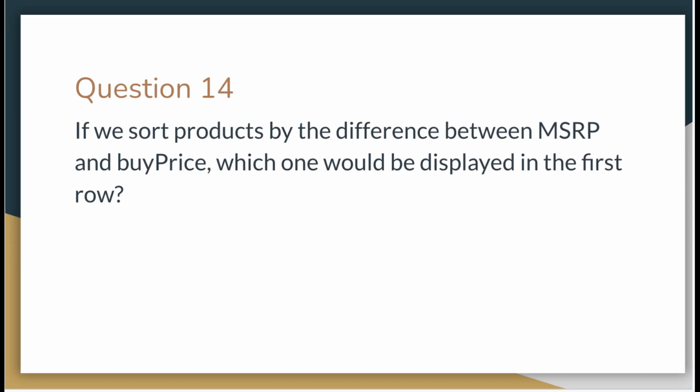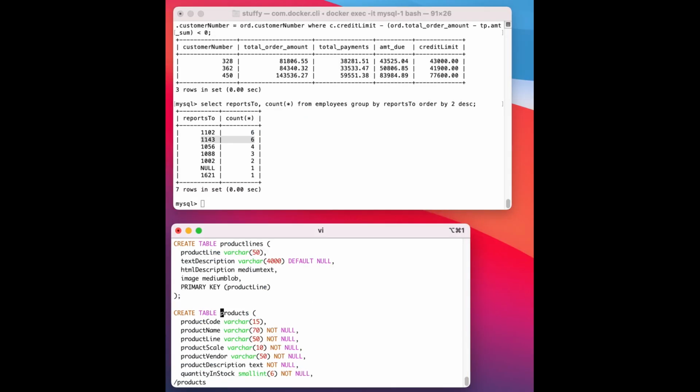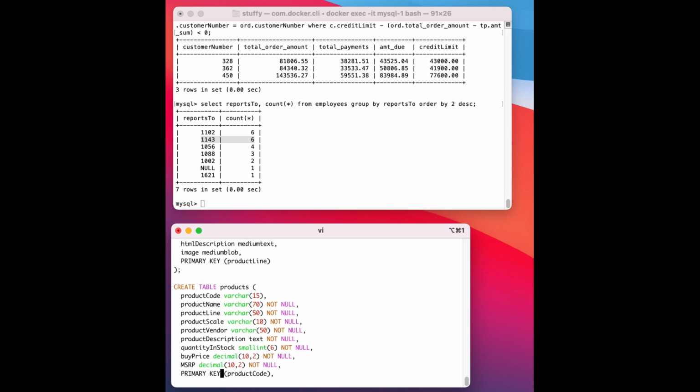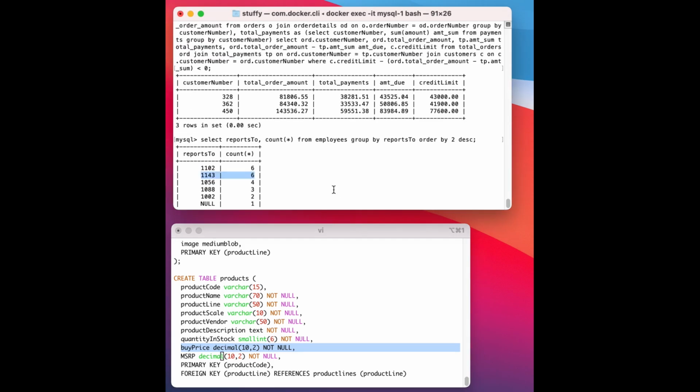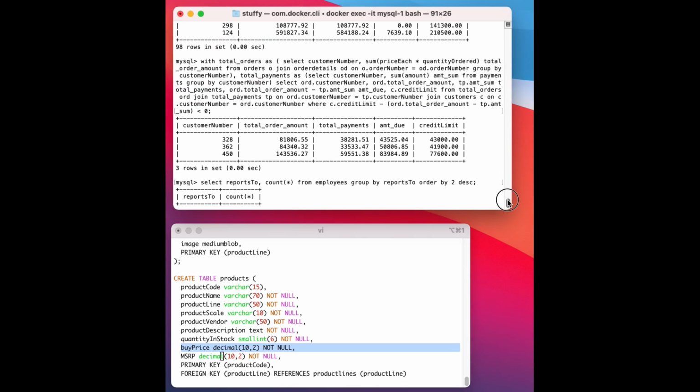Next question. If we sort products by the difference between MSRP and buy price, which one will be displayed in the first row? I realized I made a problem with this question: I didn't say in which order. I didn't say whether it was the biggest difference or the smallest difference. But the idea is the same. We are going to take two fields within the same table, and based on those two fields, we are going to sort the information.